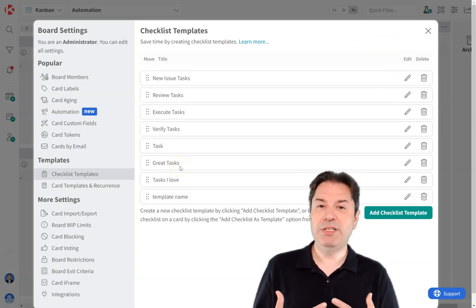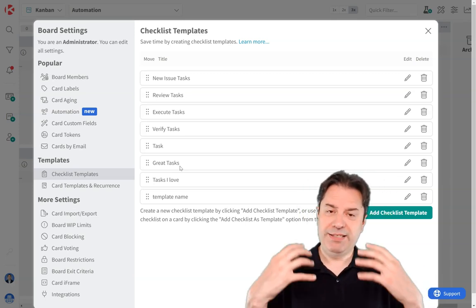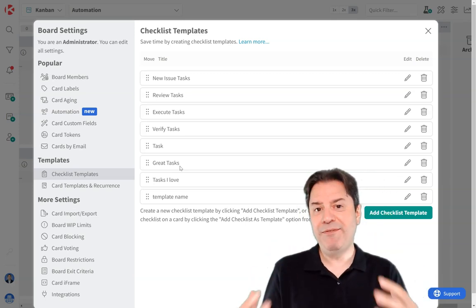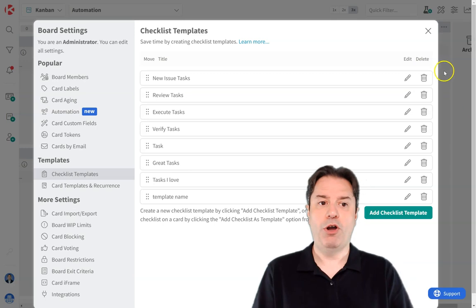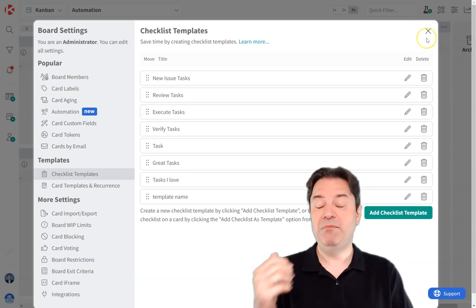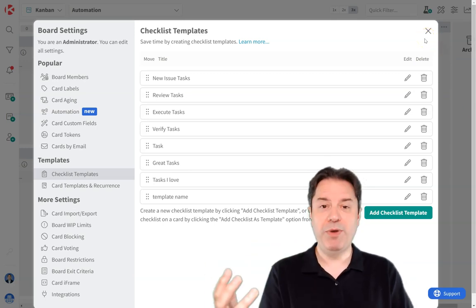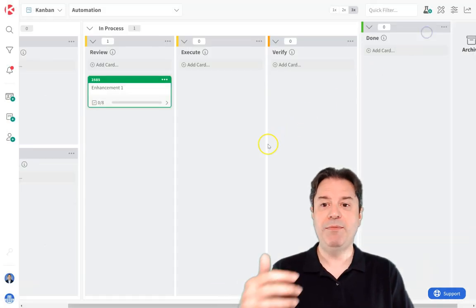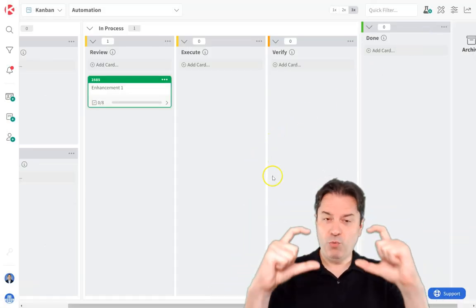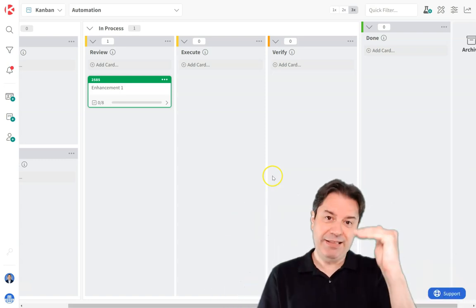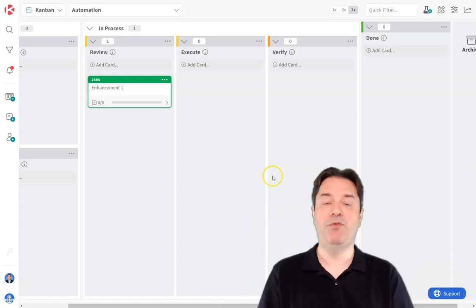So as you can see, you manage your checklists here for the board, and you can then leverage them into your cards. That's it. Checklist templates: a time saver, a great way to standardize and help your team know what to work on by picking exactly the tasks that are needed for a specific card.